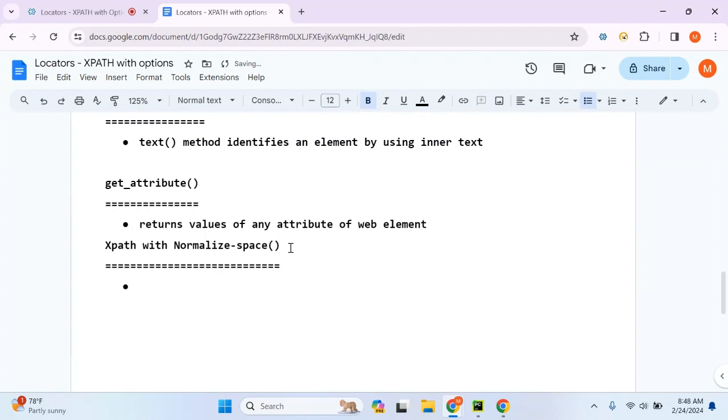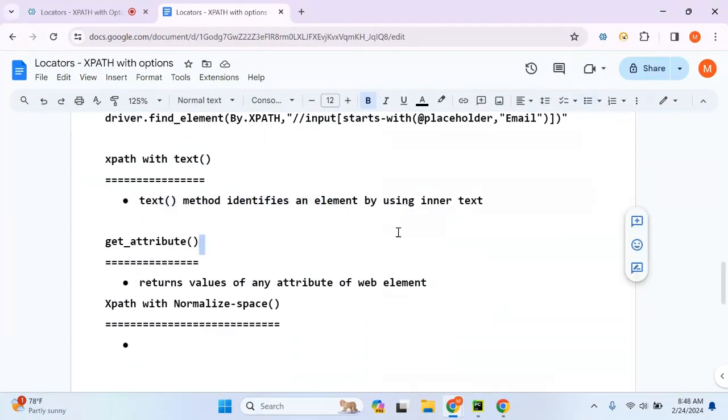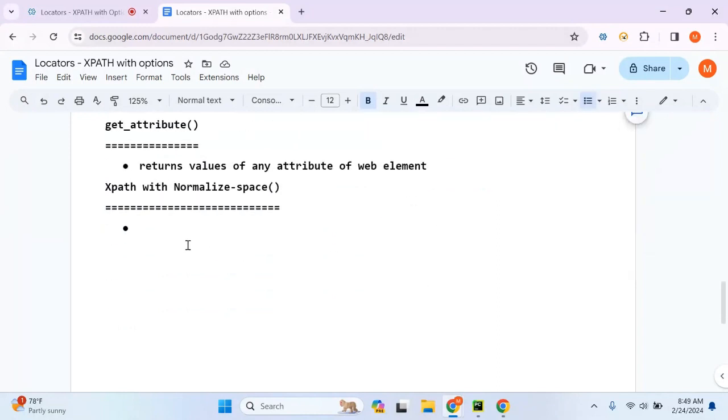Be aware of how you can use it. So what is the use of normalized space? Like the text method, when I use XPath with the text method, it always identifies an element by using its inner text. Then when I use XPath with normalized space, what does it do? Normalized space removes leading and trailing white spaces in the string. So all leading as well as trailing white spaces are removed in the string. Very important.